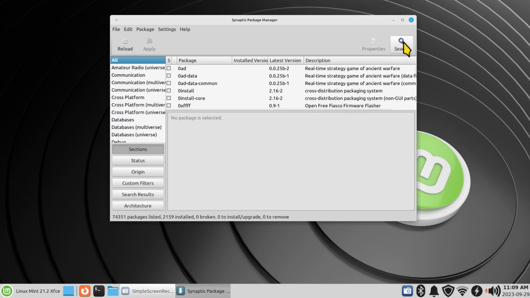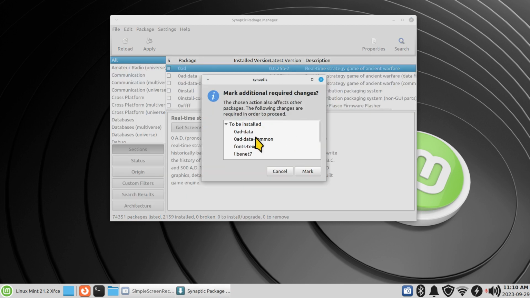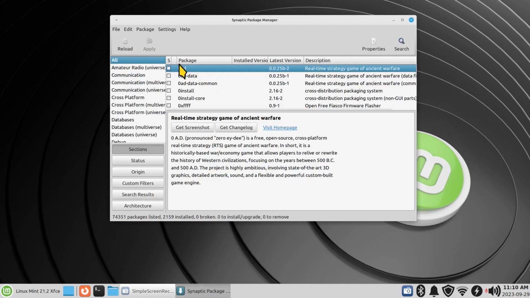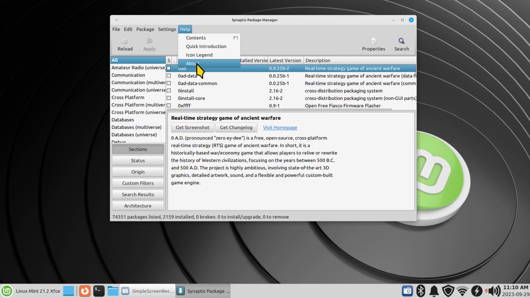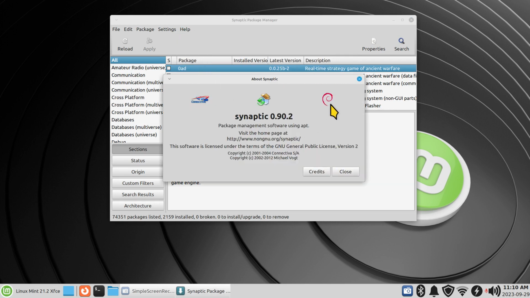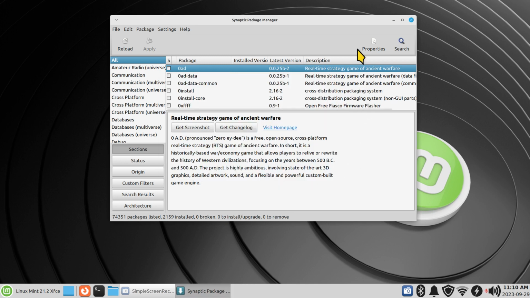But more importantly, you can do searches if you're wanting to use Synaptic. You can go find it, or I'm just going to click on that first one and mark it for install. It requires other goodies, so I mark those and then hit apply. Legends are here. So that's the Debian logo if you're curious. Anyways, I'm going to close this now.